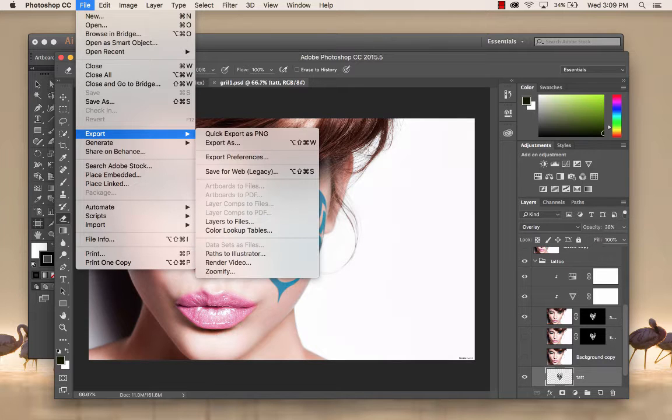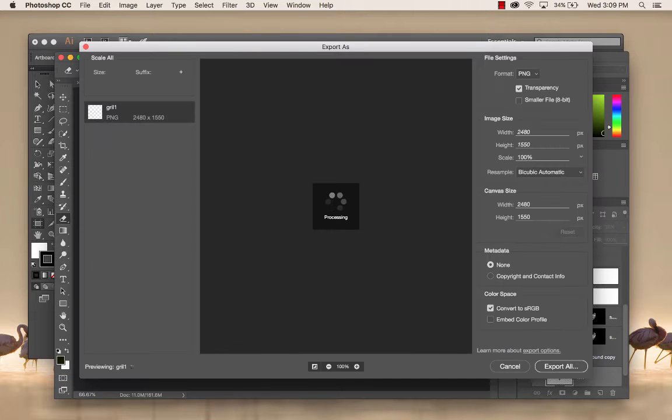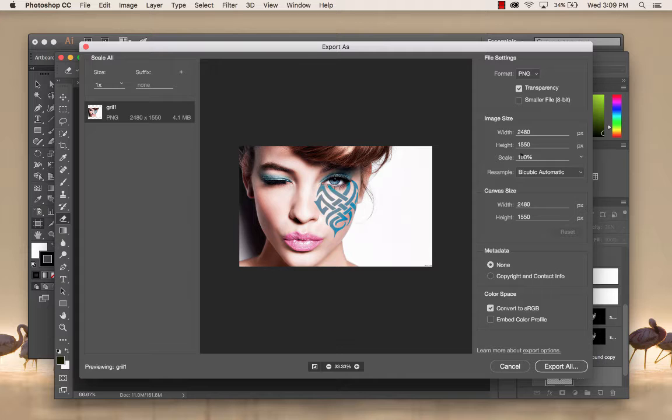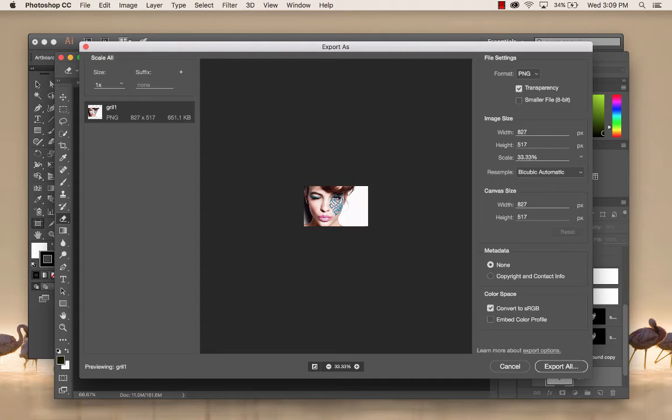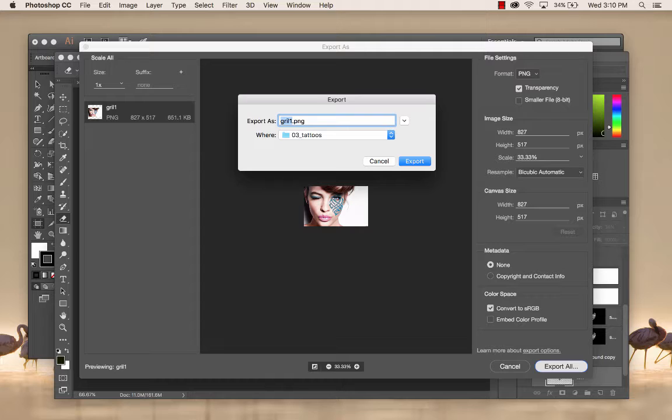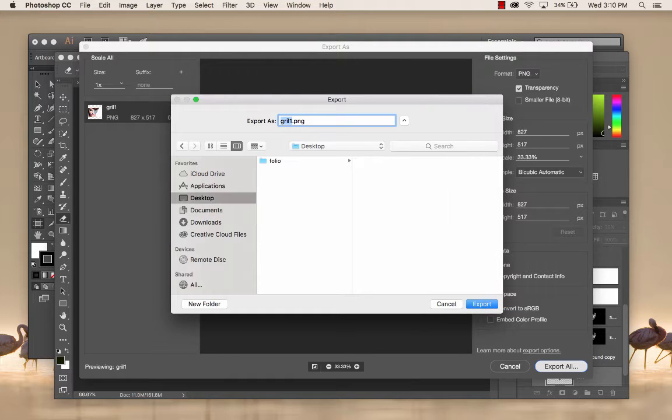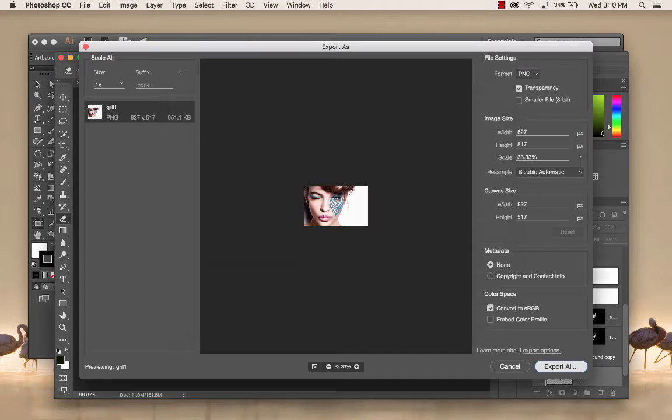So I'm going to go to the export, and in here I've got some choices, and again PNG, fine. The scale, I could take it down to about 33, a third the size, 827 pixels. You know, that's probably enough. So I will export that and make sure I'm exporting it to the same folder, desktop, folio, girl1, PNG.